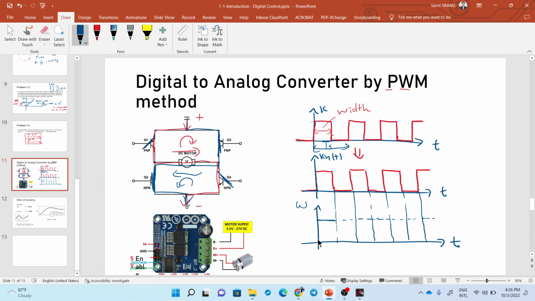Inertia has the property of a low pass filter. So actually it's going to spin like, let me draw just at the steady state, like this, like this. But if the period is very, very small, you take a very high frequency, maybe you don't see the drop, you don't see the change, you see only the constant speed. That is PWM technology.